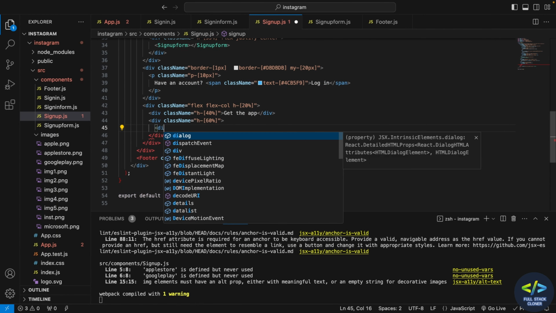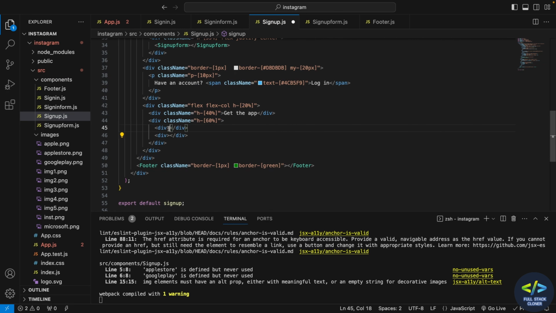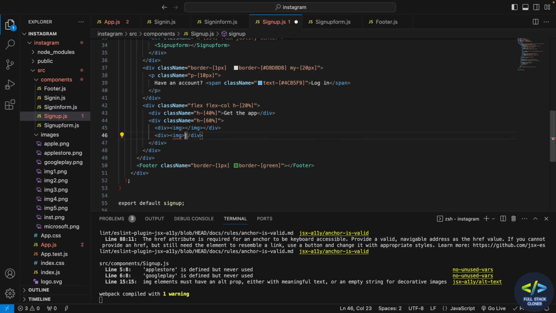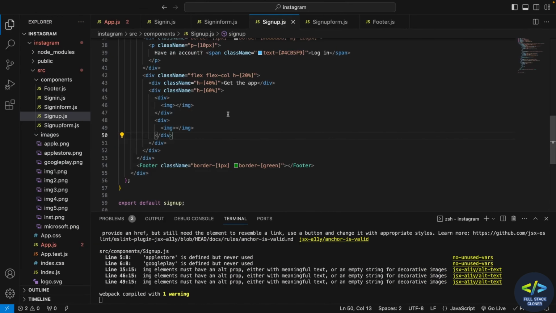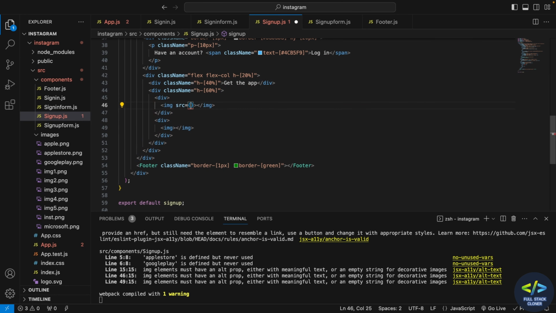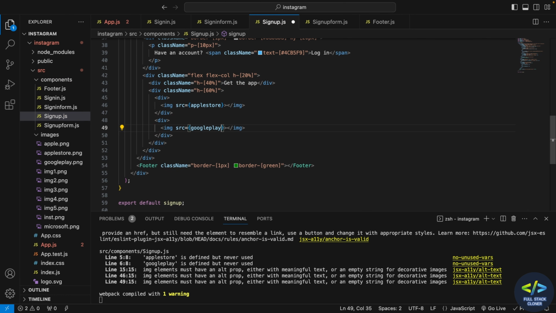Now inside this div, I will take another two divs. One is for the Apple Store logo and one is for the Google Store logo. So here I will write an image tag for the Apple Store logo and one image tag for my Google Play Store logo. Now I will browse my images with the src attribute. See, this curly brace is very important to browse the image, which was declared at the top level. So one is for Apple Store and one is for Google Play.